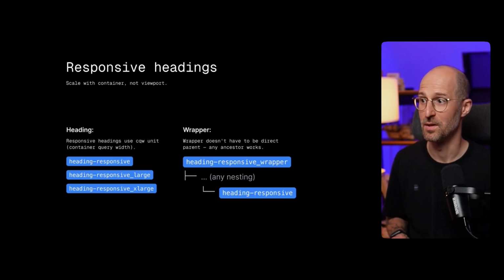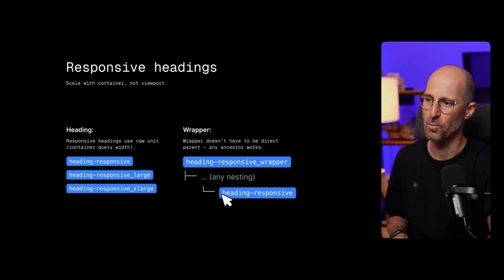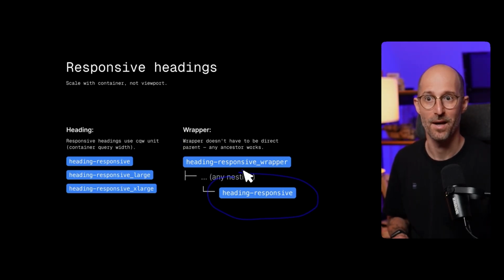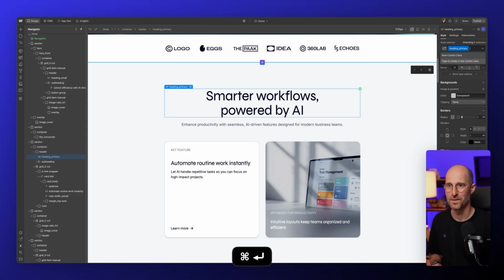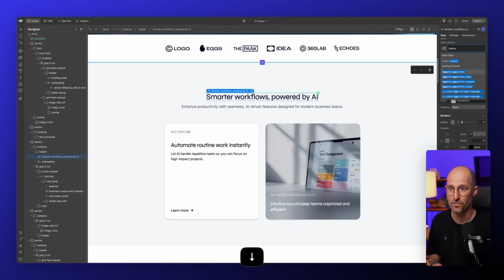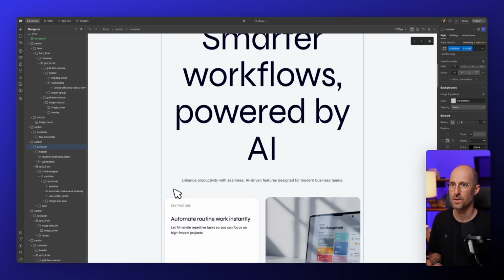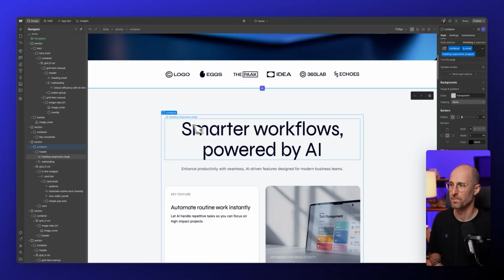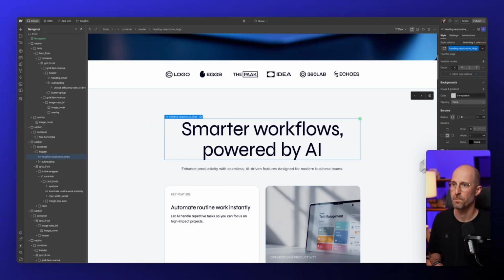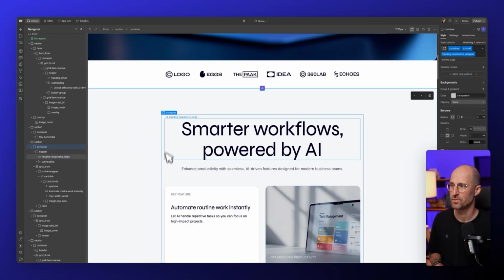And another concept is responsive headings. They require a heading responsive wrapper. The heading that is inside of this wrapper will relate to the size of the section where the heading actually is. Let's make this heading responsive large. So it's going to be huge, right? Now what we want to do is set this container to heading responsive wrapper. So before, this heading responsive large was relative to the full page, and now it's relative to this container.